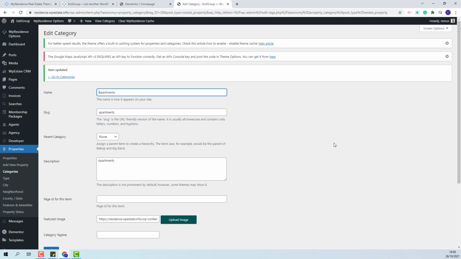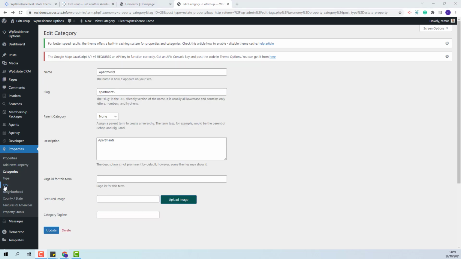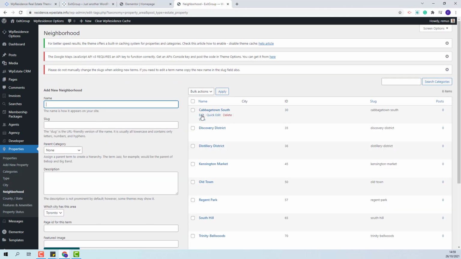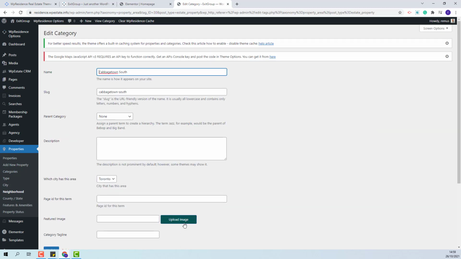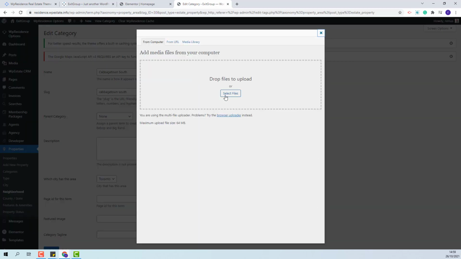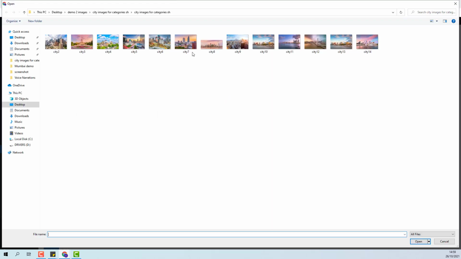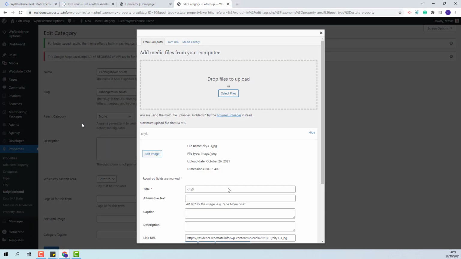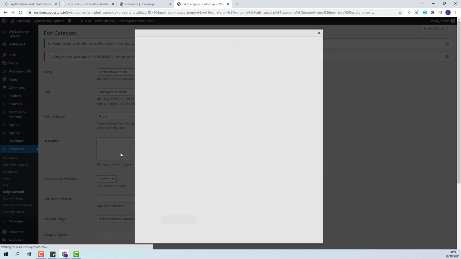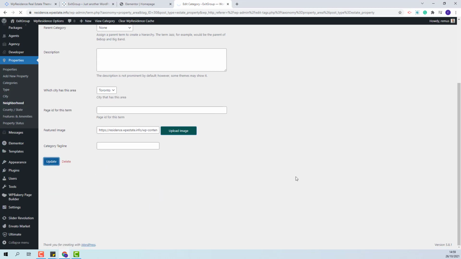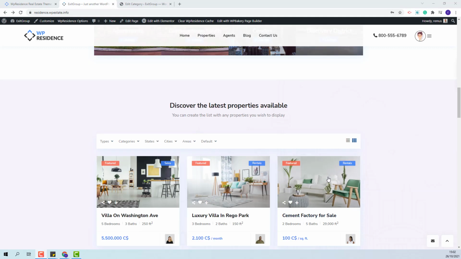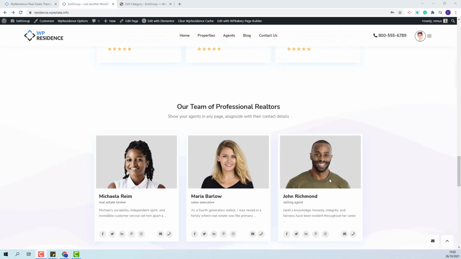The same steps I did now will need to be done for all the categories that I added in the shortcode. I will show another example, but for the rest of the categories I will add the images off record. I will go to Neighborhood, edit the category, press Upload Image, select an image from my device, press Insert into Post and update the change. I edit all the images and now the home page is complete.